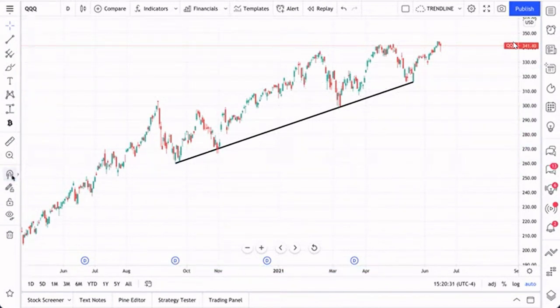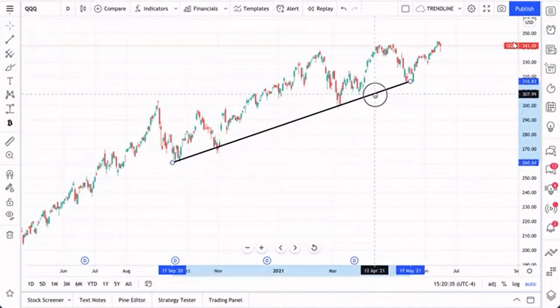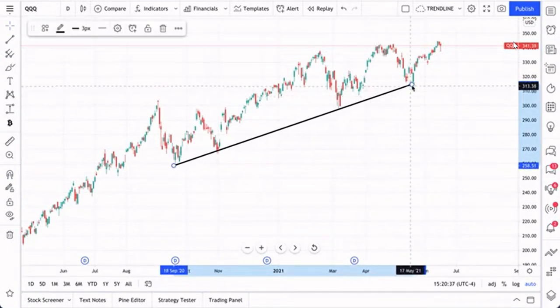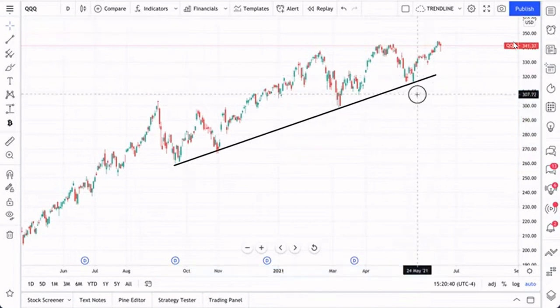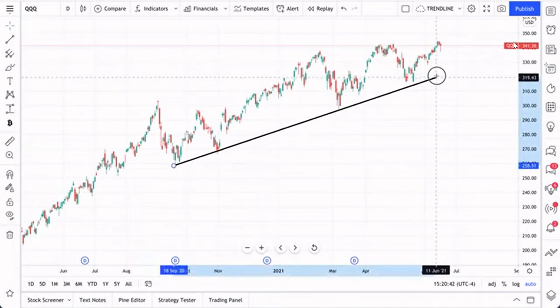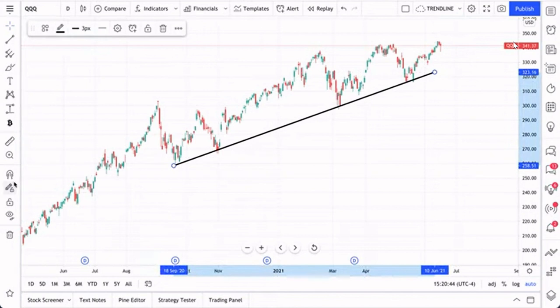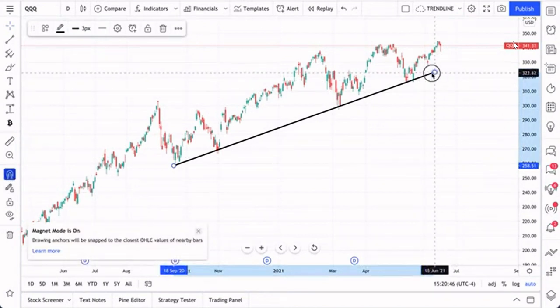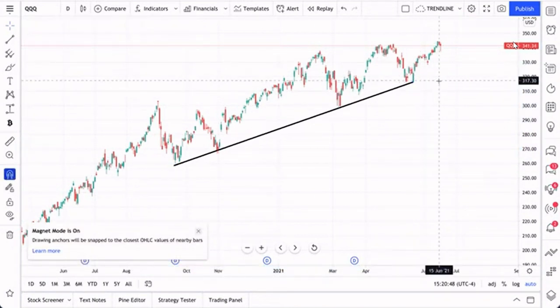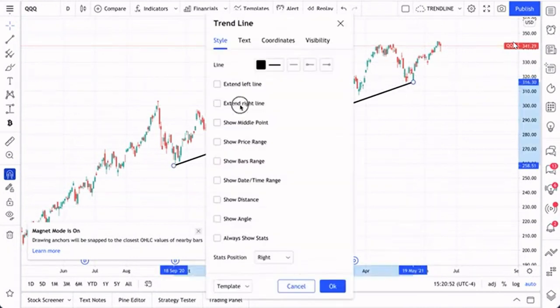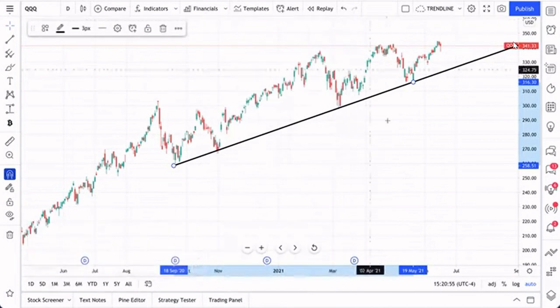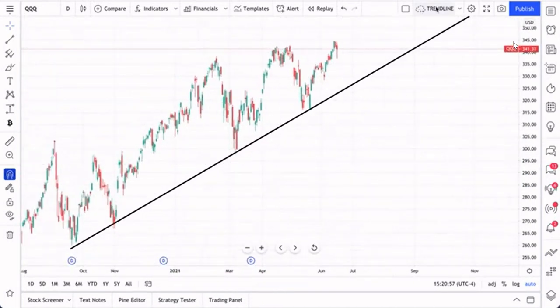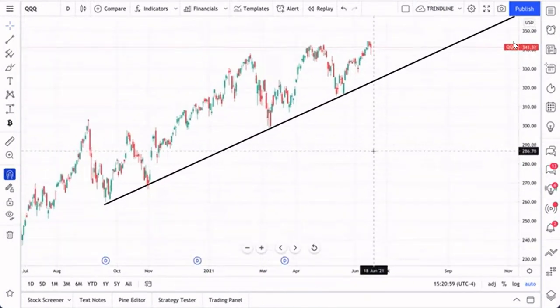And when you don't have magnet mode on, it's a little more like free drawing, because you may miss a price level, or you may over click or click just a little below it, or maybe you click a little above it. But when you have your magnet mode on, it will snap like that. And there it is. It's snapped to the price. Then we can double click and extend it right out into the future. And here we are. We'll save the chart, and our trend line is right here.